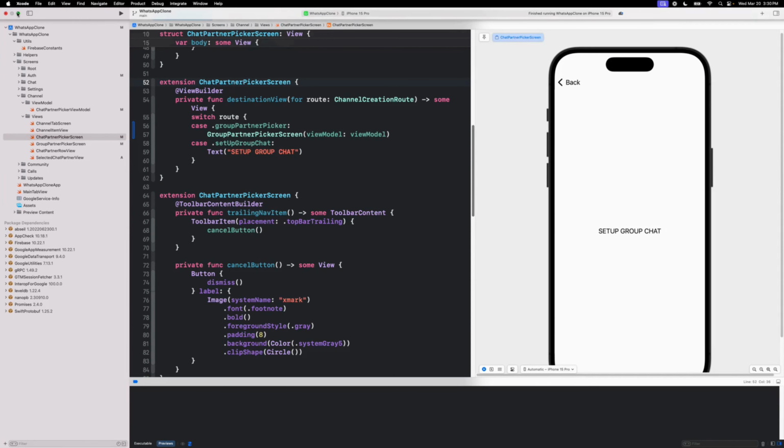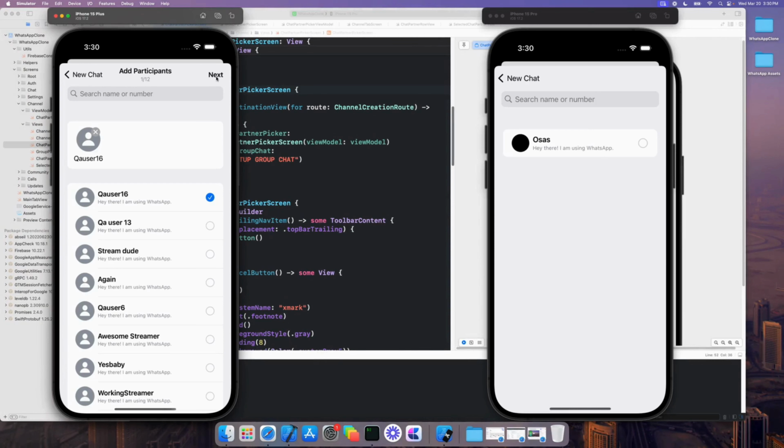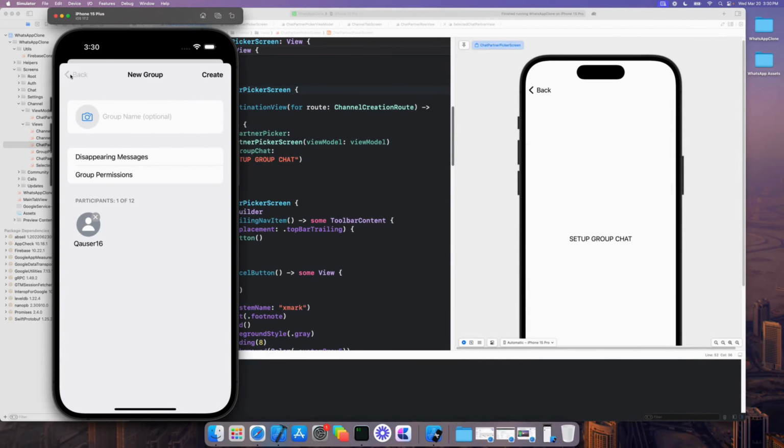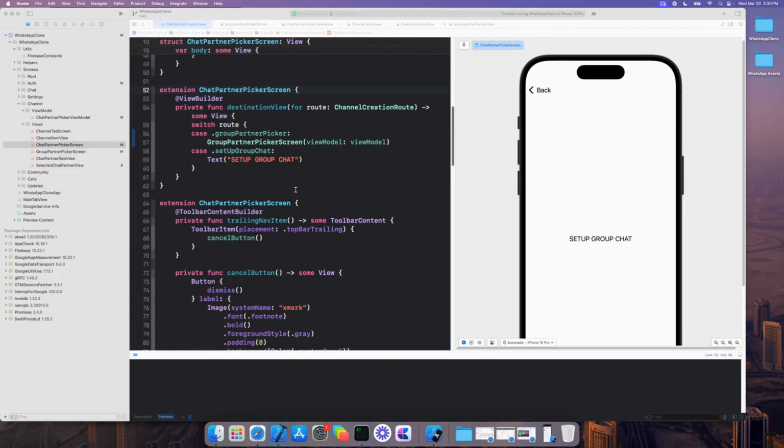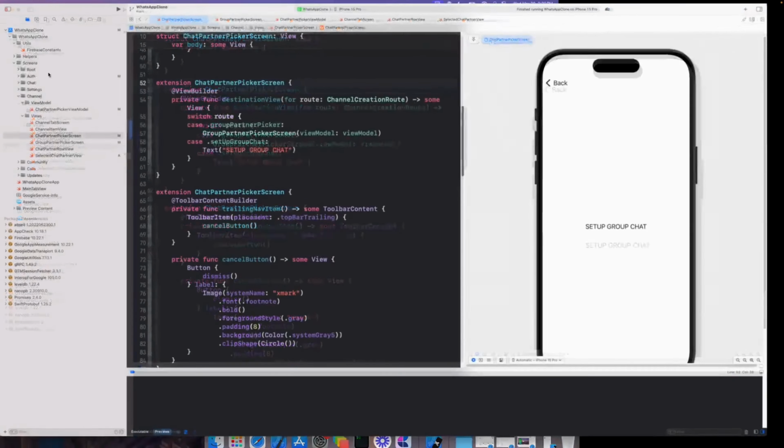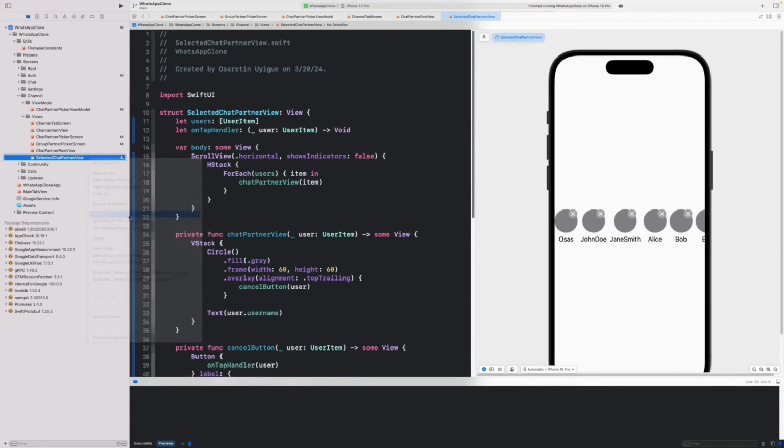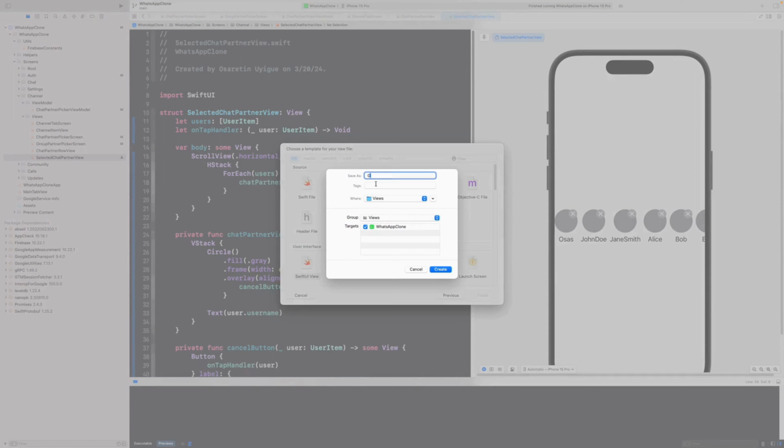And by this screen, I'm referring to the screen in the completed project that looks like this. So not this one right here, but when we select a user and click the next button, we have this screen that allows us to configure the group chat's title. I'm going to create a new SwiftUI file, and I'm going to call it group setup screen. So maybe new group setup screen. New group setup screen sounds like a good name.